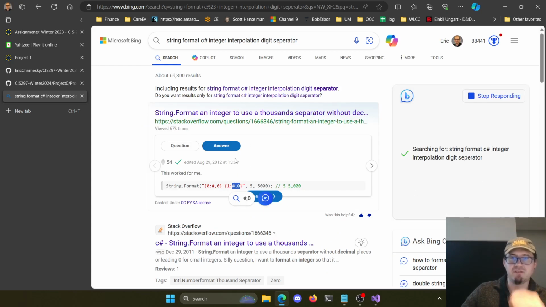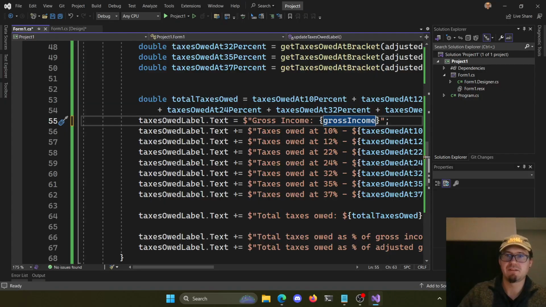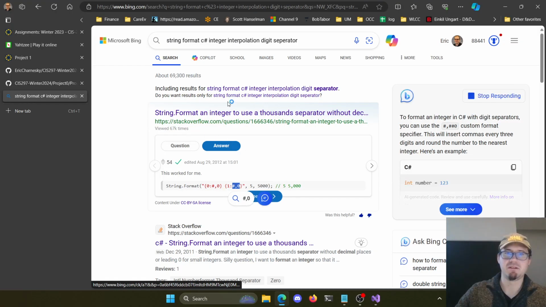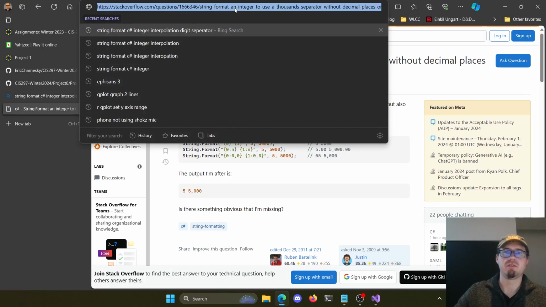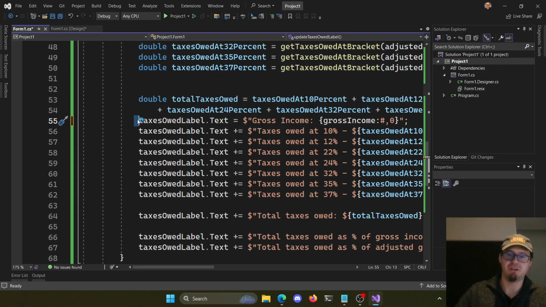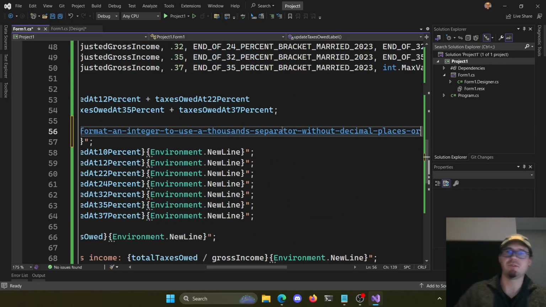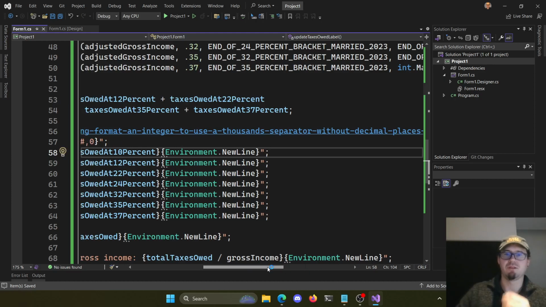Pound, comma, 0. Let's try that. Colon, pound, 0. Does that look right? Let's give it a try. And again, I'll drop this in here because I shamelessly copy paste everything. Okay, so we looked that up.